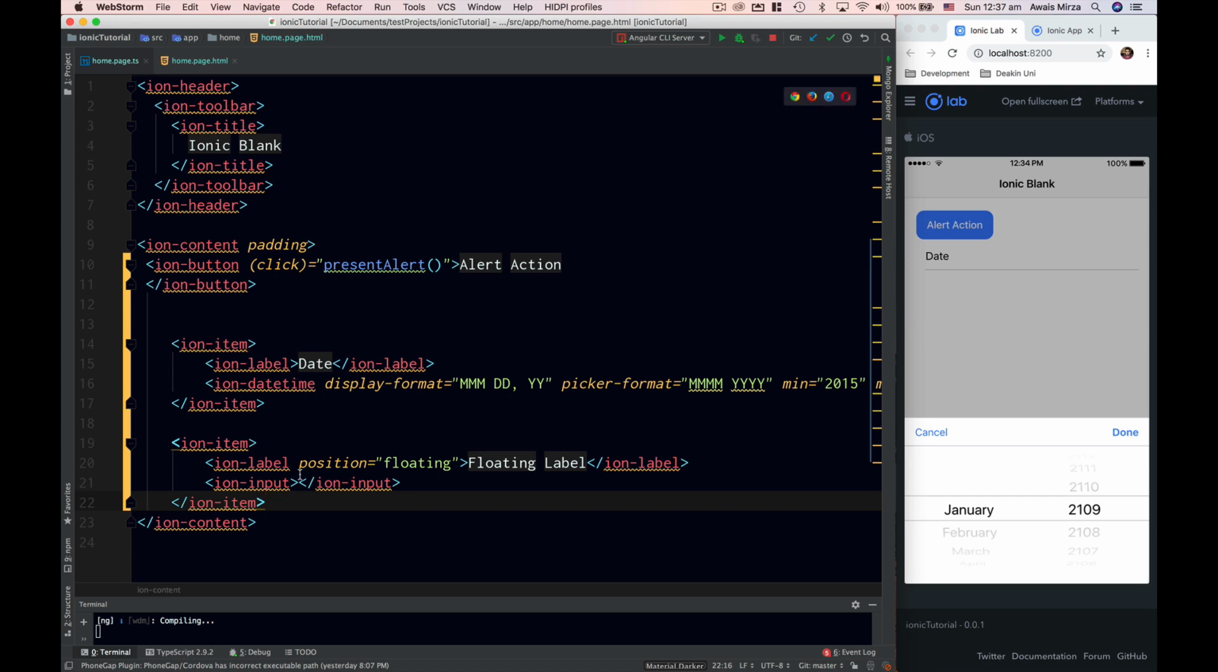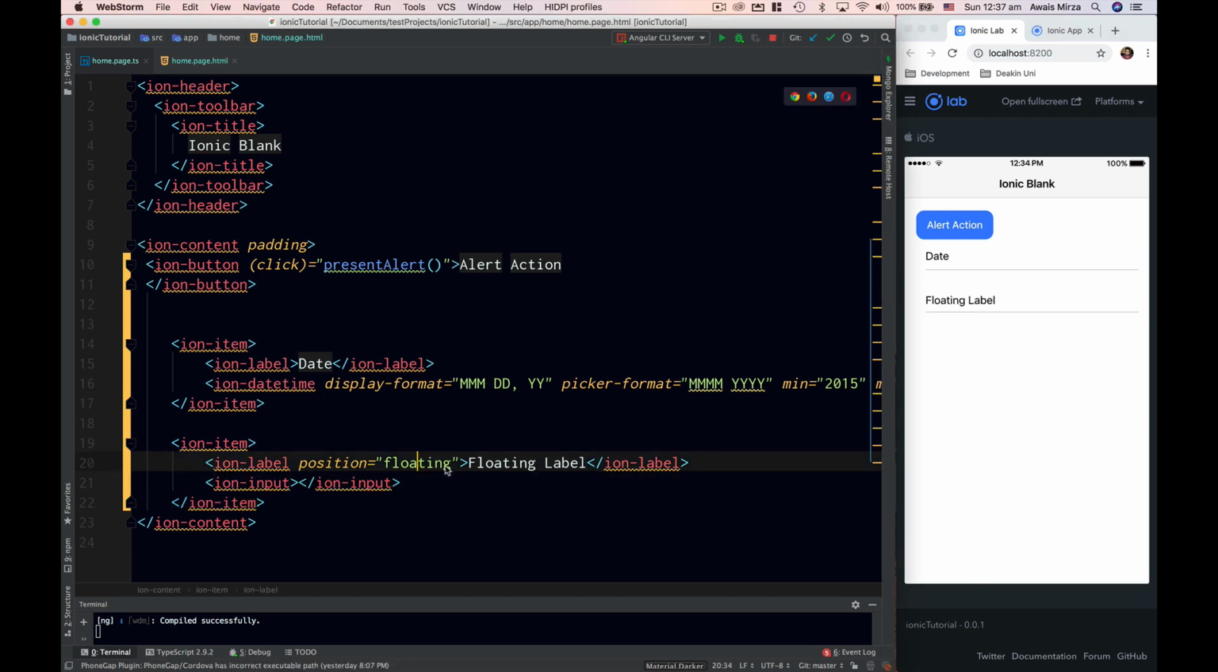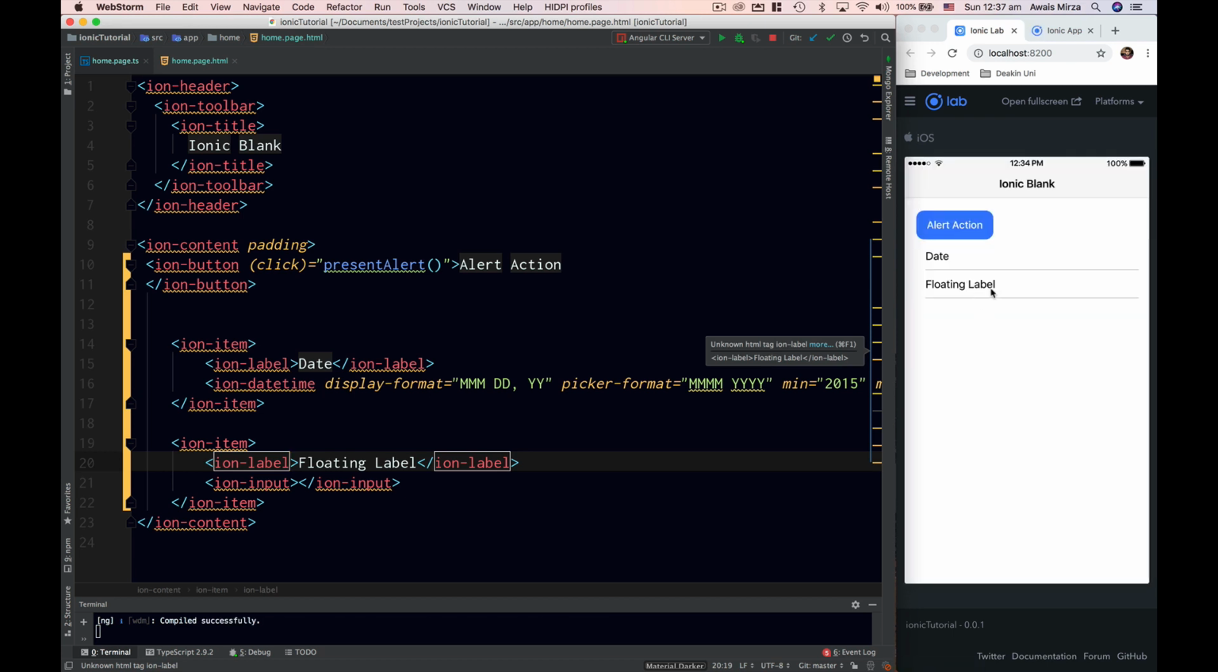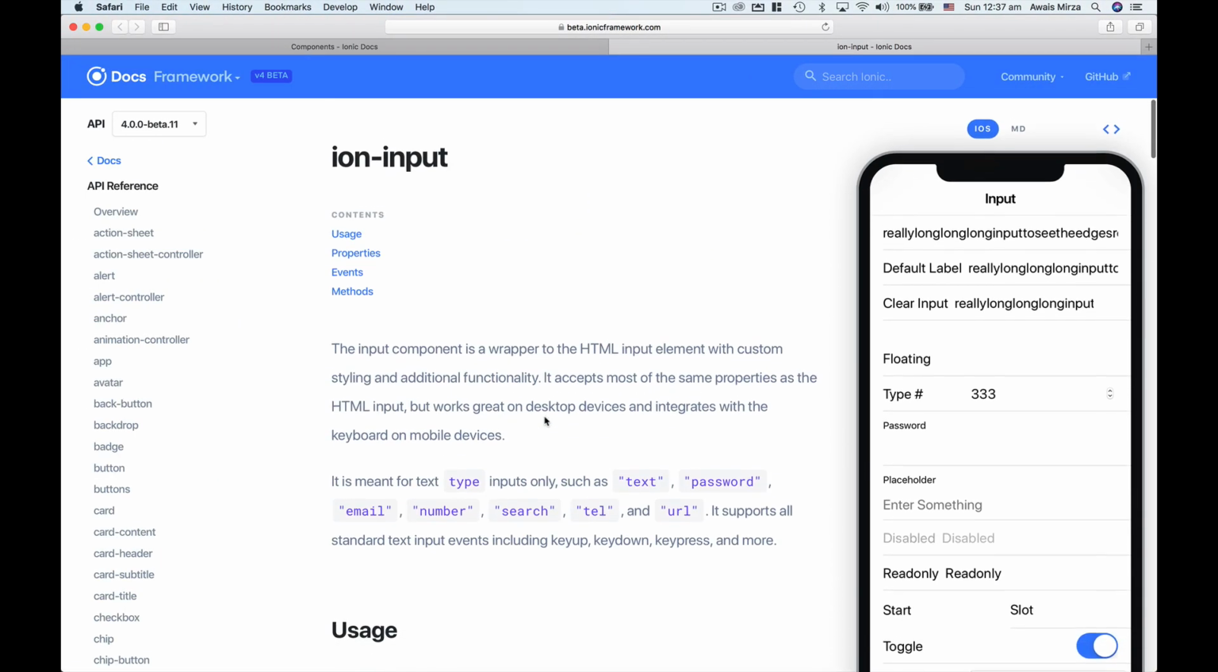So here we have defined an ion label, and we have an input. This says a floating label. So if I click on that, that's the nice animation. You see, this is what happens. So if I remove this and save this again, now I'm pretty sure you're not going to see that animation there. So let's click, and you can't click anymore because it's not going up. So you cannot have an input field there.